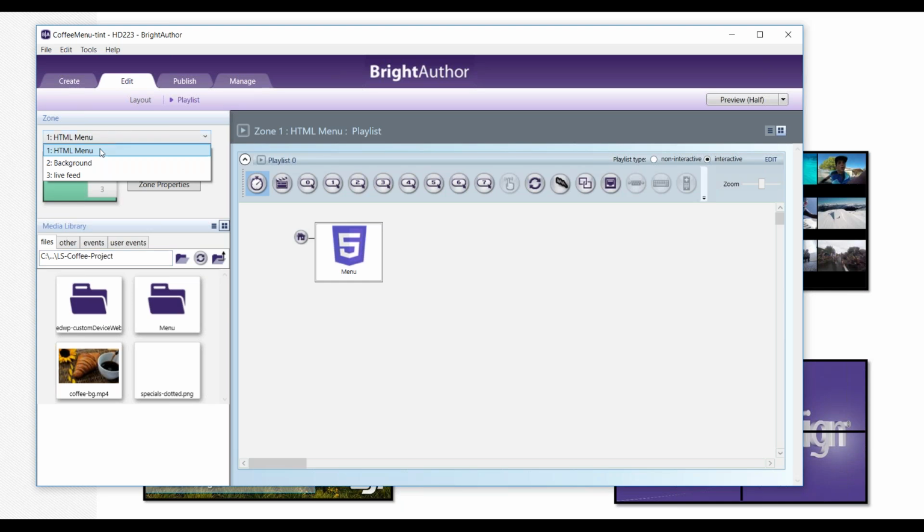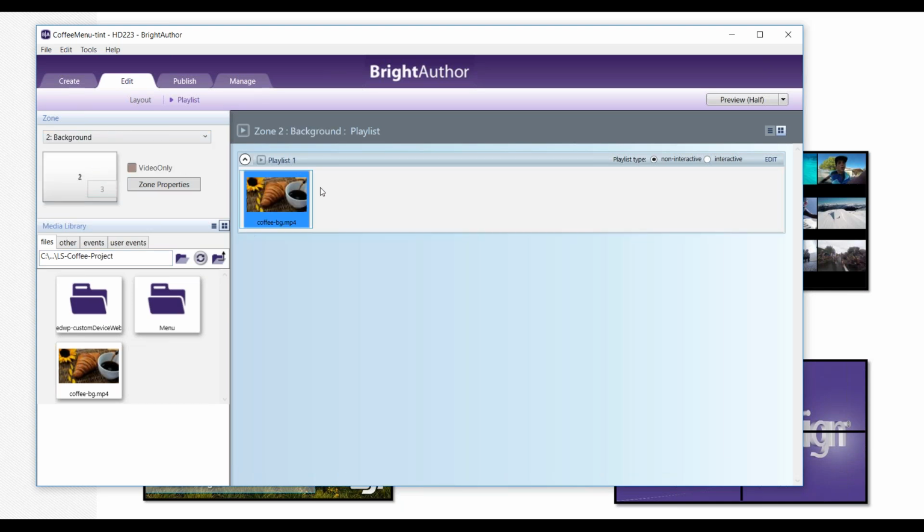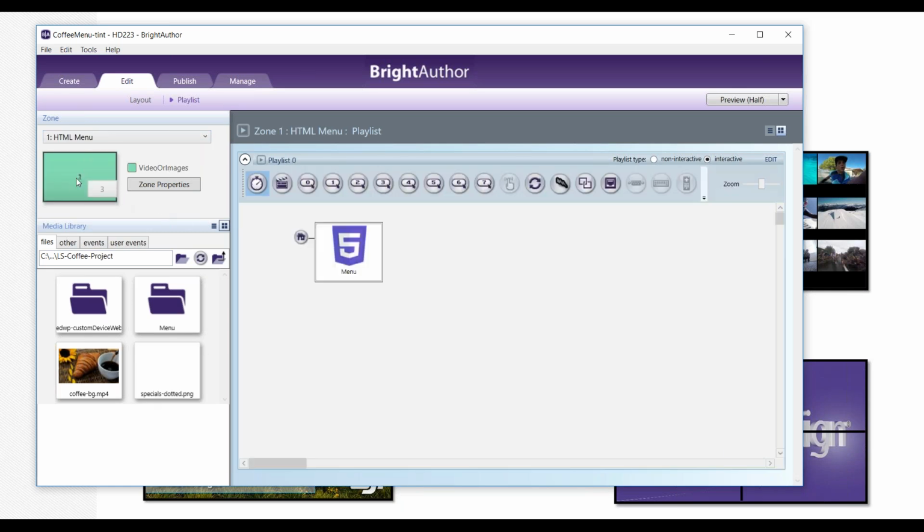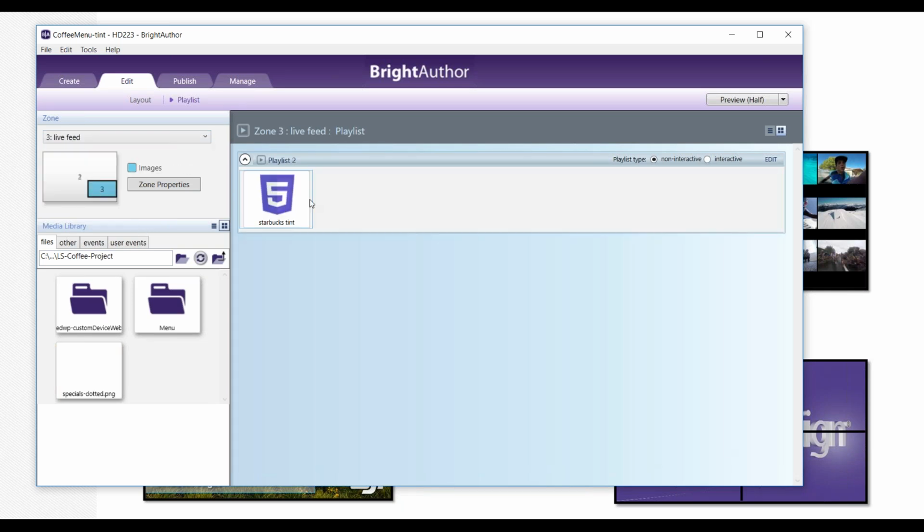We have a few different zones here. There's a background zone that has a coffee video playing. There is an HTML menu that's playing on the screen as well. And then there's a smaller zone here playing a social media feed for Starbucks, using the social media aggregator site called Tint. There's a feed that's generated and running on the site, and that will play in this little window as the menu plays on the screen, and also as the video loops in the background.